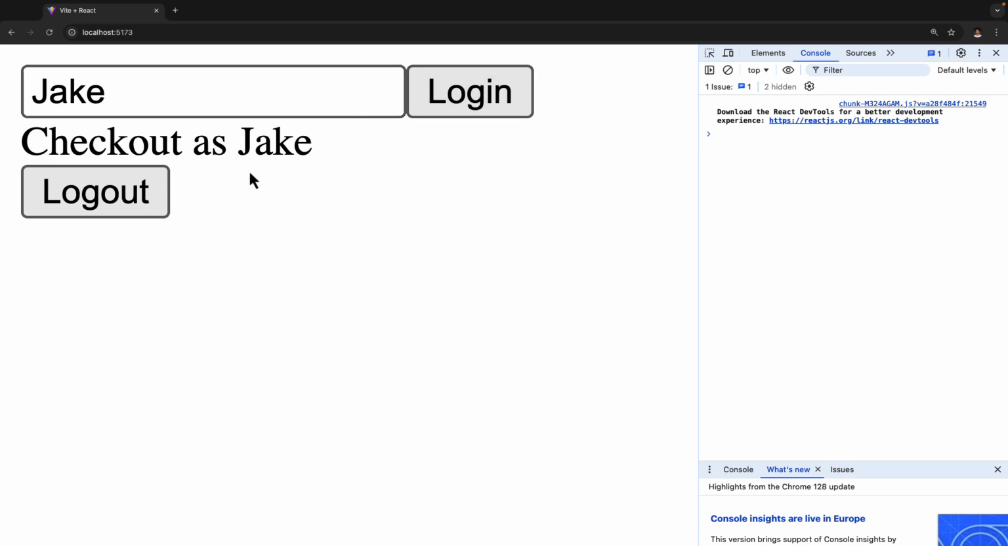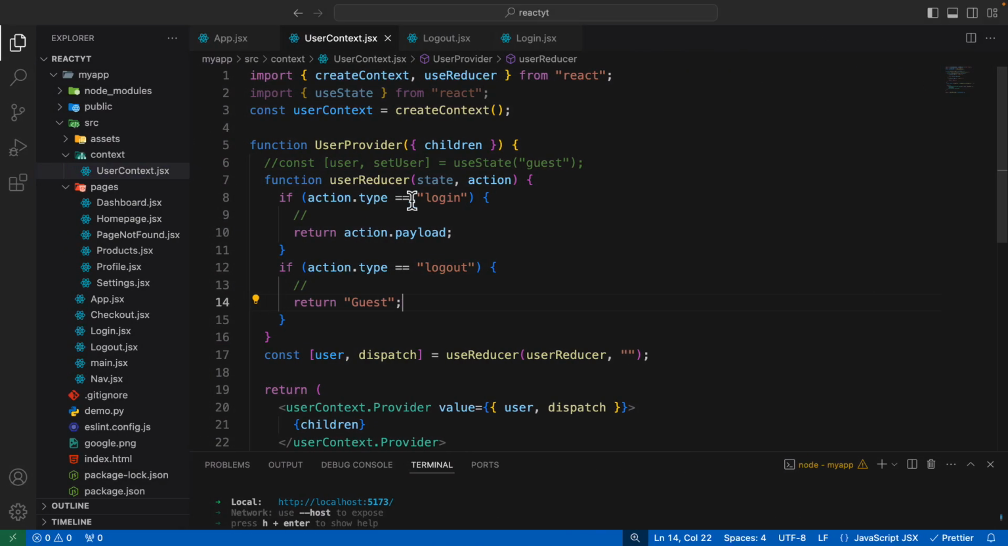Jake, login, we are logged in as Jake. Now if I click on logout, as you can see, now this changed to guest. So this is how you could go ahead and make use of a reducer along with a context provider. The only thing which we have done here is that instead of using plain simple useState, we have now learned how to use a reducer along with a context provider.